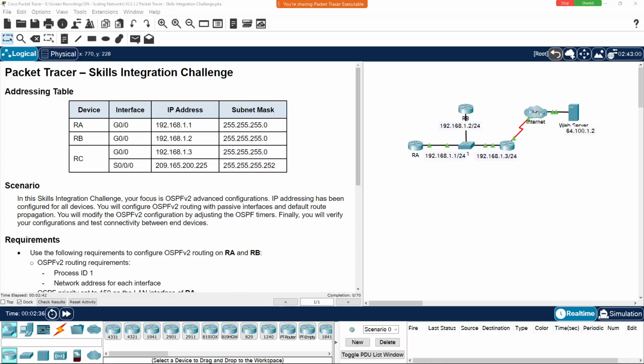Okay, welcome everybody to our second part of the session for scaling networks. We're going to be doing the skills integration challenge for OSPF today. So let's go ahead and get yourselves ready. We're going to be doing activity 10.3.1.2. So let's go ahead and read the scenario.